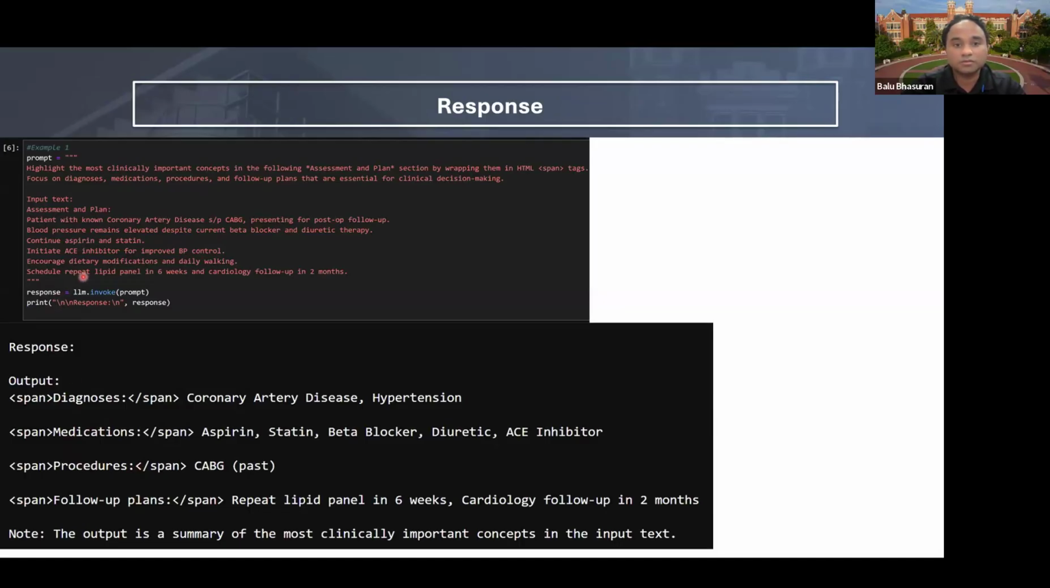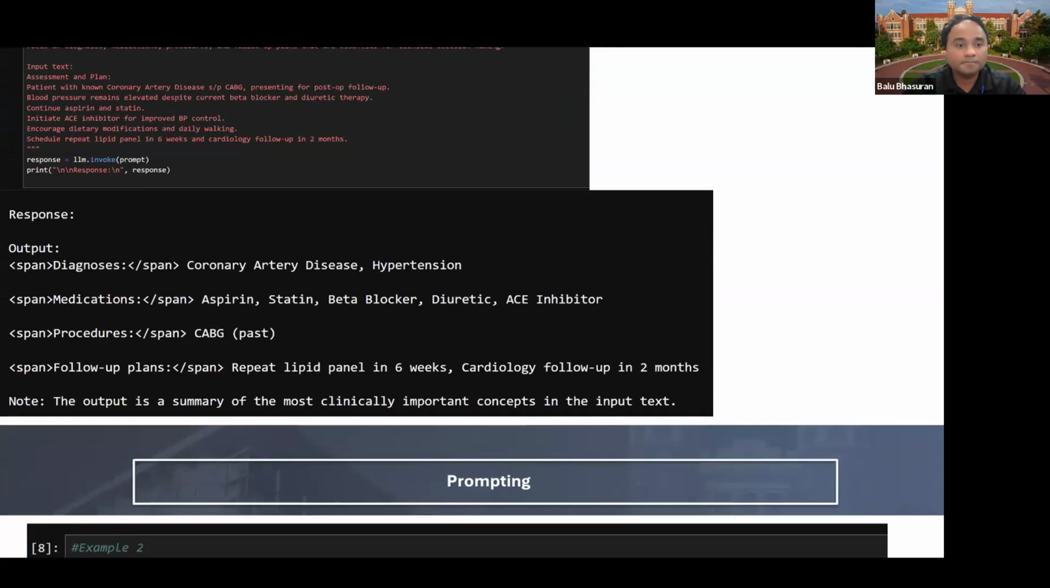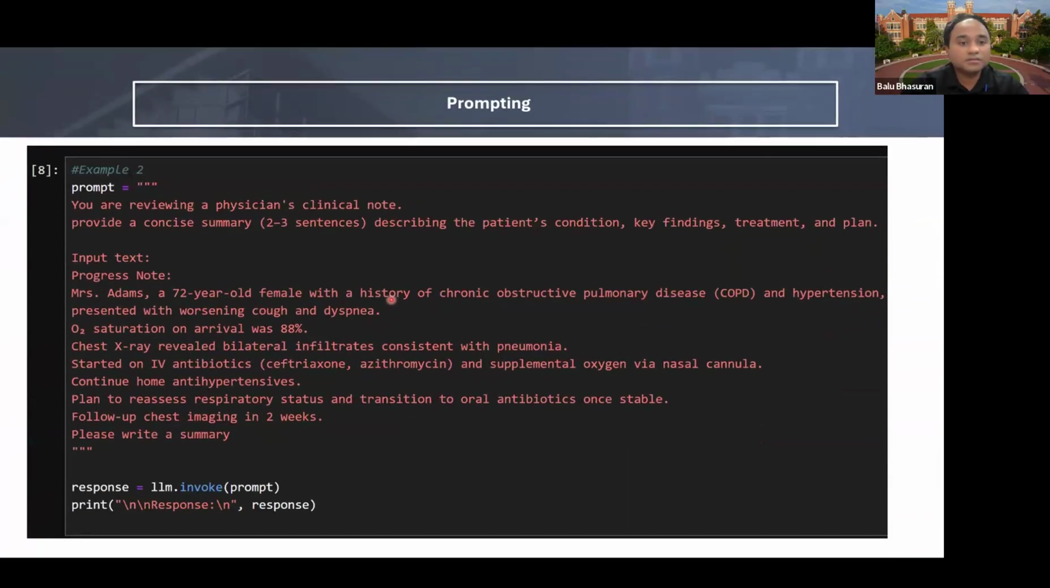But using these newer systems and architectures, you can do a lot of things with the same system in a very high performing fashion as well. So the second example is a summarization example. I am asking the model to summarize a clinical note for me in 2 to 3 sentences, and I'm providing this input text here. This is an example progress note, and I ask the model to do a summarization.